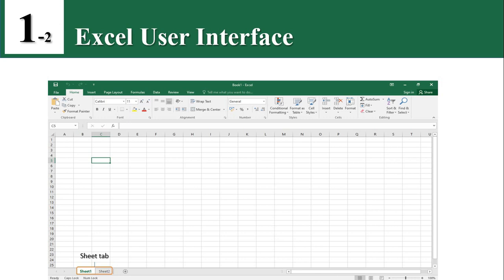Now we have the new sheet button. We can add more sheets to the workbook by clicking on this button. Next is the horizontal scroll bar, which is used to scroll the sheet horizontally. Then the vertical scroll bar, which is used to scroll vertically. Then we have the page view buttons. We click these buttons to change the way the worksheet is displayed. And then we have the zoom controls, used to zoom in or zoom out the sheets.